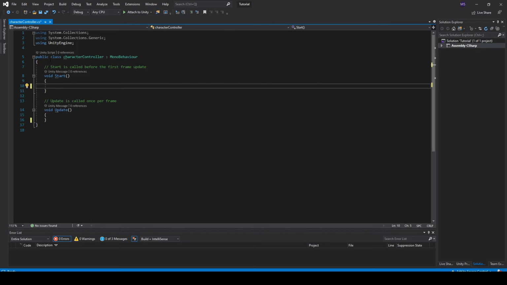What does that mean? Public is the visibility. Public means you can access it from other scripts. Class is the kind of thing this is. We are making a class. The scripts in C# tend to be classes. It's, again, something you can create at runtime. Not super important to worry about right now. CharacterController is what we called it.